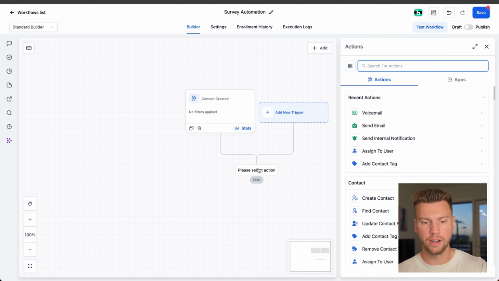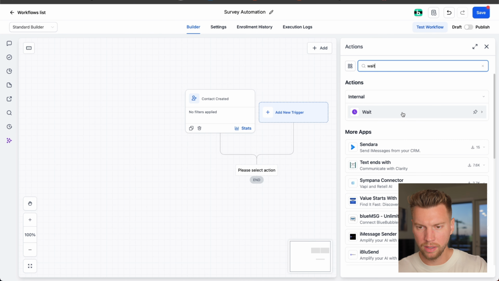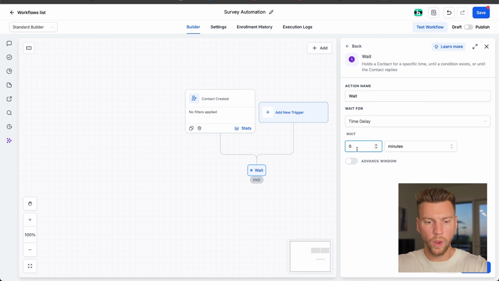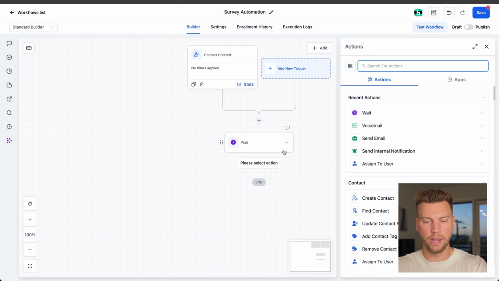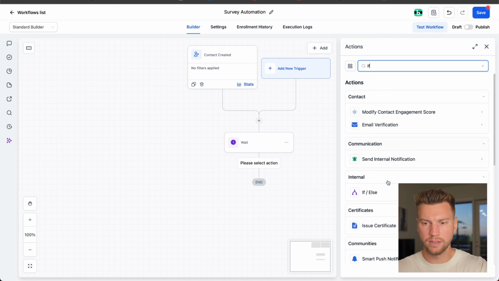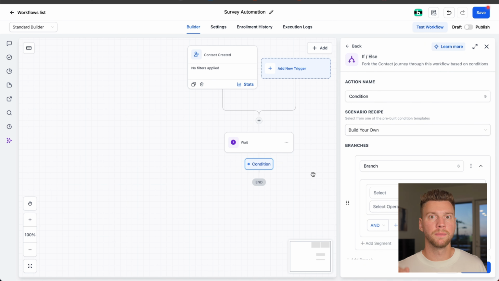After that, we're going to go down here and pull up wait. And then we're going to say wait 12 minutes here. Next, we're going to click on save action, and now we're going to add an if/else branch. So the reason why we're doing this is we're going to basically say, hey, if the contact completed the survey, we're not going to follow up with them. But if the contact did not complete the survey, the system will follow up with the lead and the prospect automatically here.